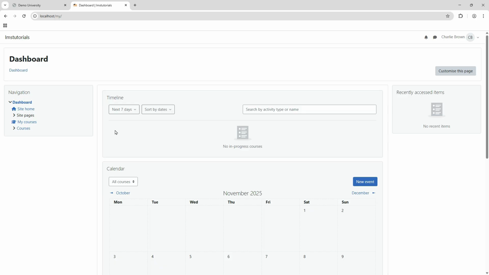Next, we will see how to create courses and navigate at the same time. So that's the basic one, how to create courses as admin or as a teacher. It's the same.